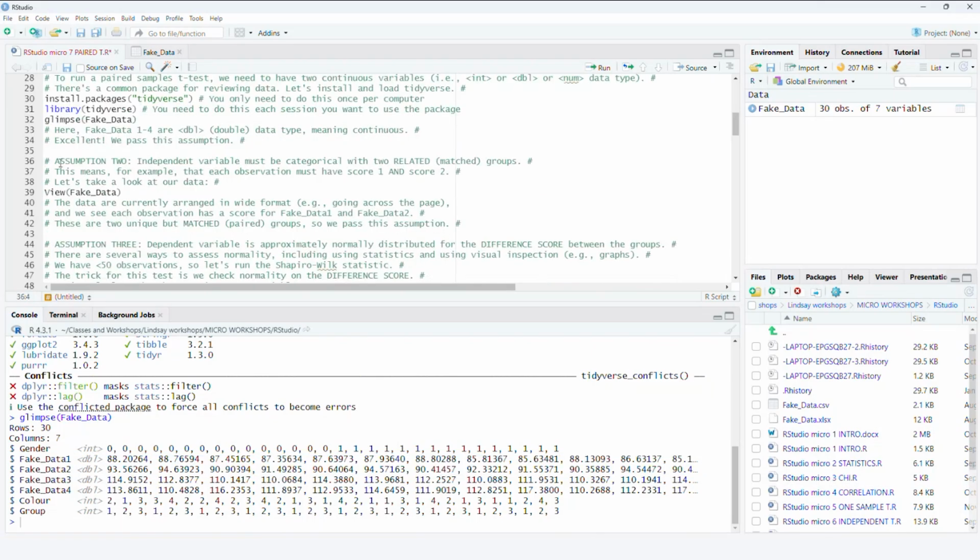Assumption 2, our independent variable must be categorical with 2 related matched groups. It's a paired t-test. You need 2 different observations for each person, and they have to be linked or paired. So if I was doing the fake study I was saying a minute ago, let's say I do some sort of happiness test at time point 1, they give me a cookie, and then I do a happiness test at time point 2. So I need 2 different columns of data about that happiness data. So each observation must have a score 1 and score 2. If I'm one person in the study, I need score 1 and score 2.